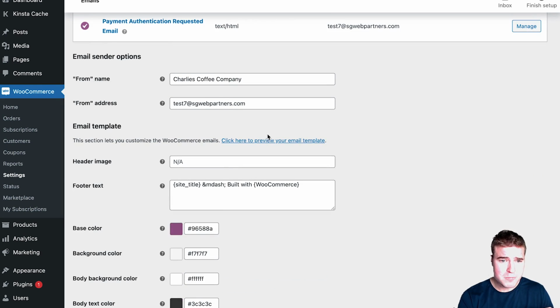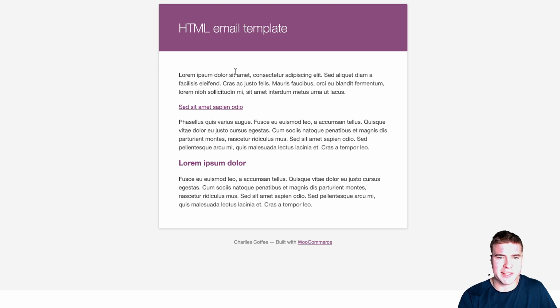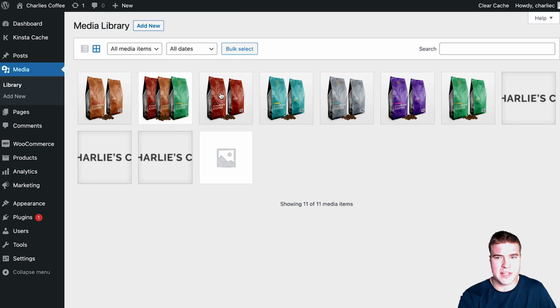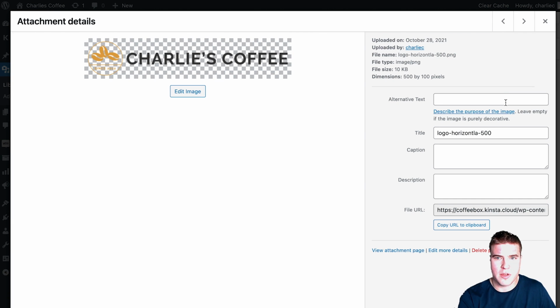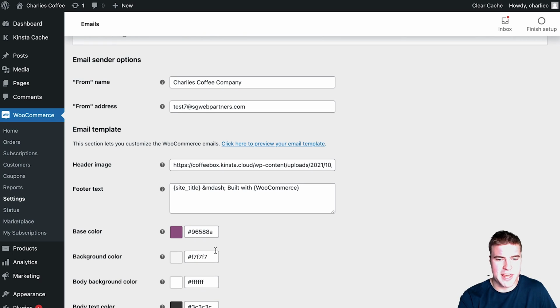easier. So the header image that I want to use, so right now I have this blank email template. I don't love it, right? So I want to do something that's special for Charlie and that kind of shows off his brand. So I'm just going to come back to this media, and I uploaded that logo before right here, and I'm just going to copy this link right here, this copy URL to clipboard, and I'm going to head in this header image right here.